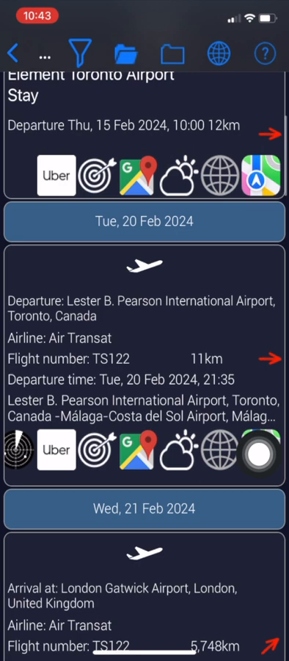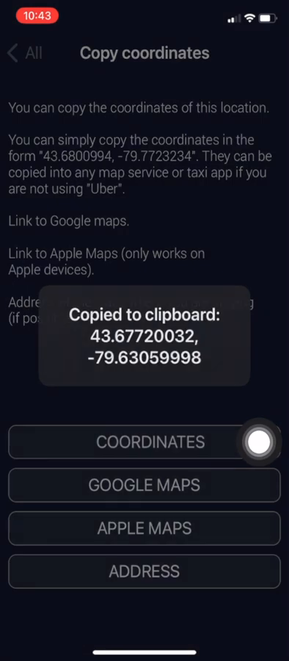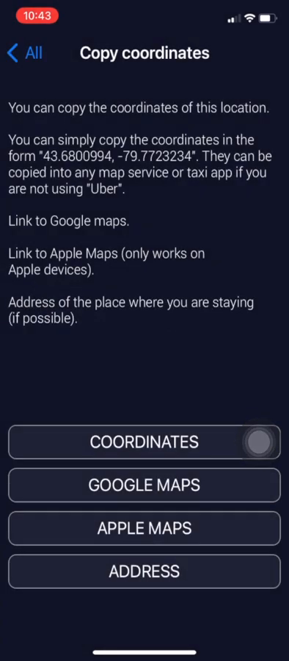The first icon is operational information for this flight. The second icon is a call for an Uber taxi to this facility. The third icon is copy coordinates. This can be useful for us if we use a taxi app, but not Uber. We can copy the coordinates and paste them into any taxi application as the endpoint of the trip.